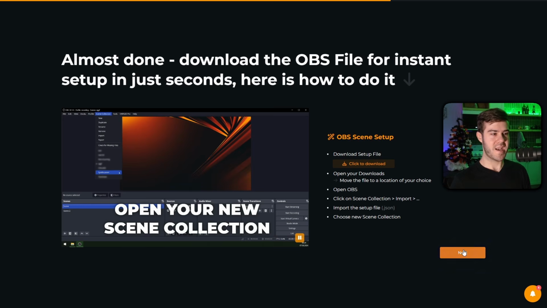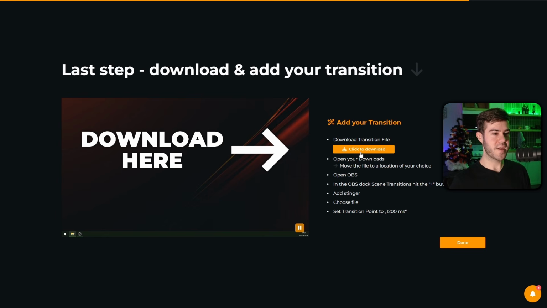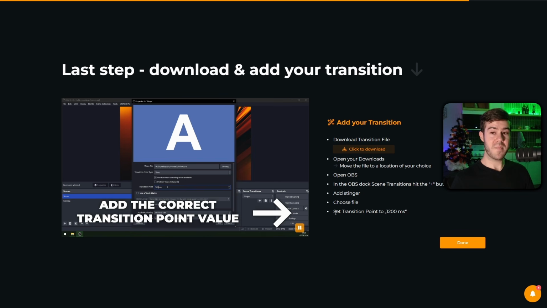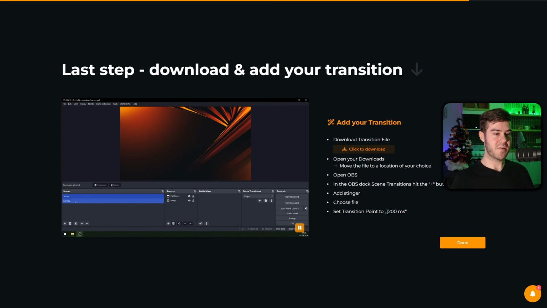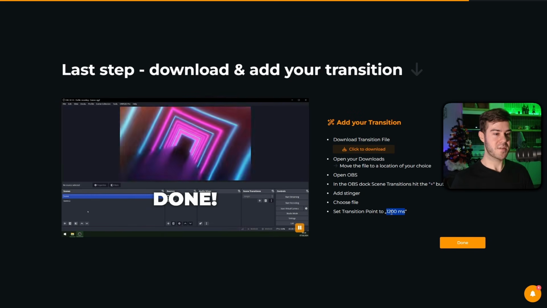But let's go back to Own Pro. So now we're gonna hit next, then we're gonna click the download one for the transition, so click on that, then hit save. Now keep in mind with this number here, depending on whatever pack you chose, mine says 1200 milliseconds, so keep in mind with your number.